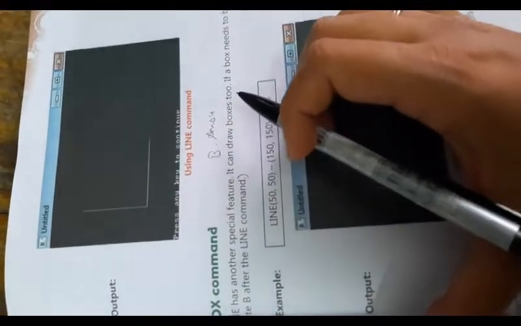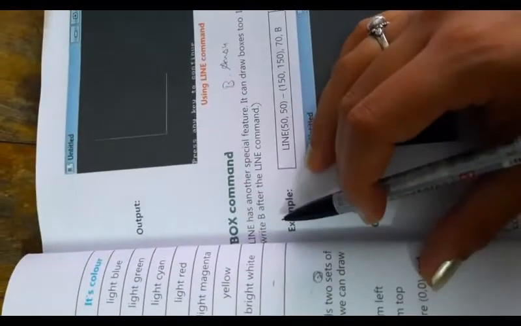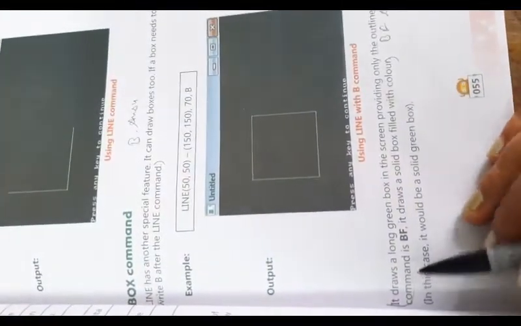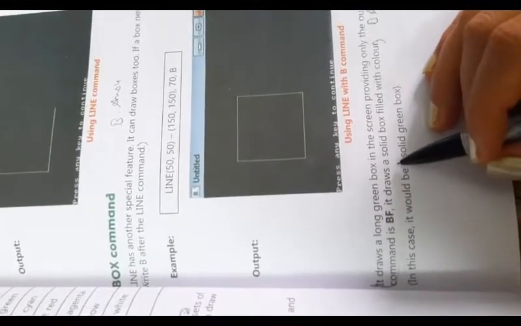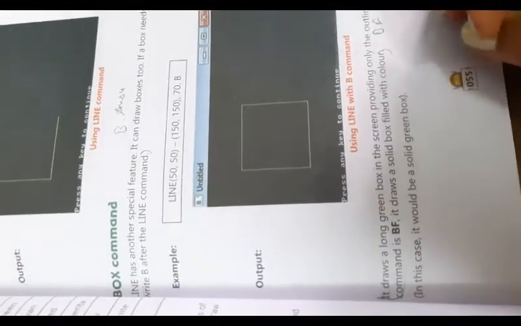Next, box command. Line has another special feature. It can draw boxes too. If a box needs to be drawn, write B after the line command. It draws a green box on the screen, providing only the outline of a box. If the command is BF, it draws a solid box filled with color. In this case, it would be a solid green box.